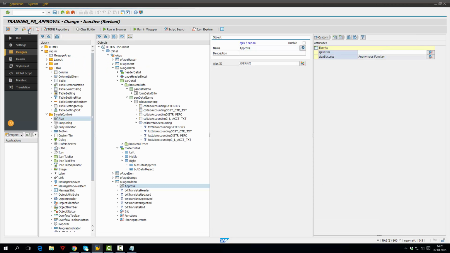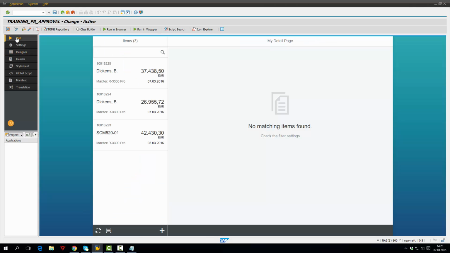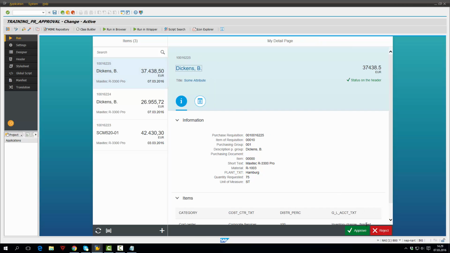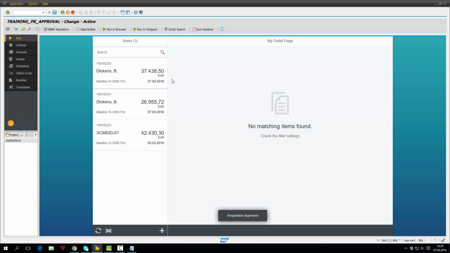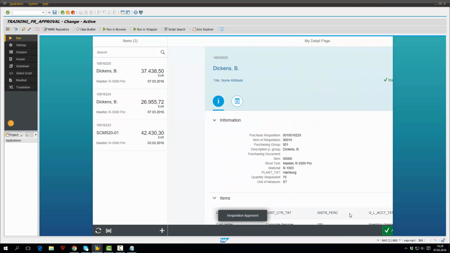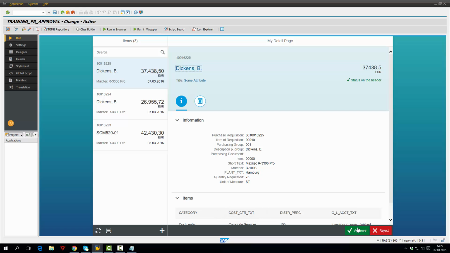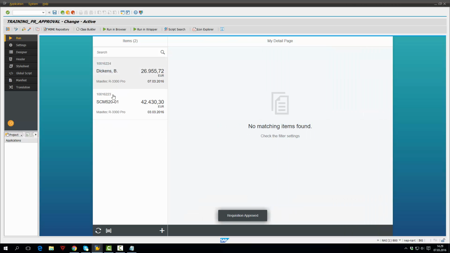Now activate it again, and we can run the app. Let's go for the first one and press approve. And you saw the selection was gone and the page changed. The reason why you still see it is that the release strategy has 3 different approvals. So I will do it 3 times and it's gone from the list.